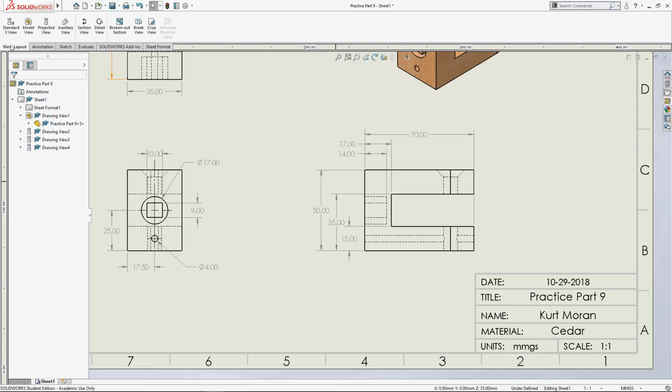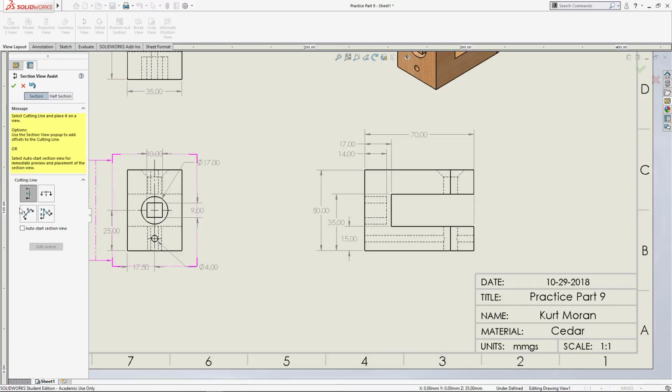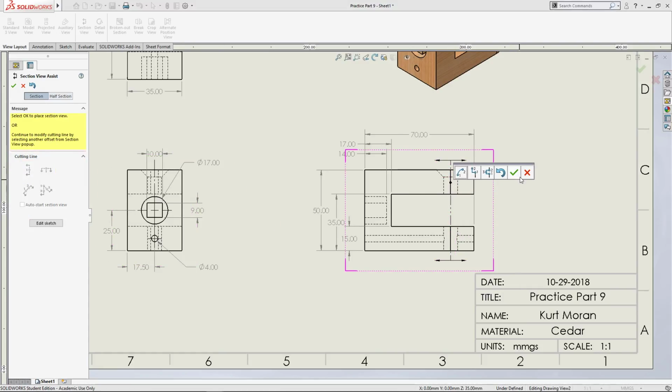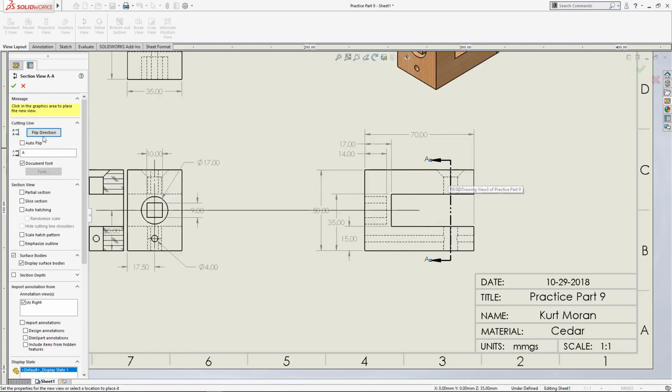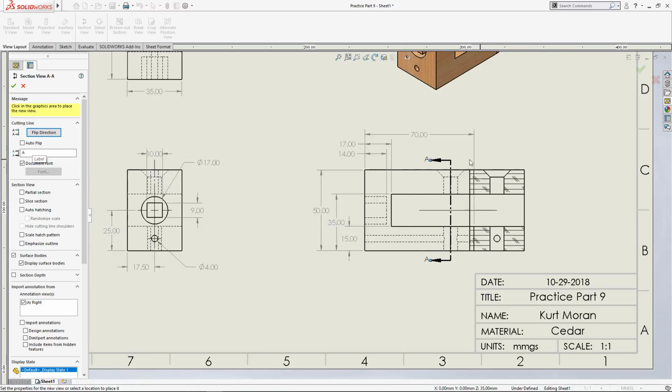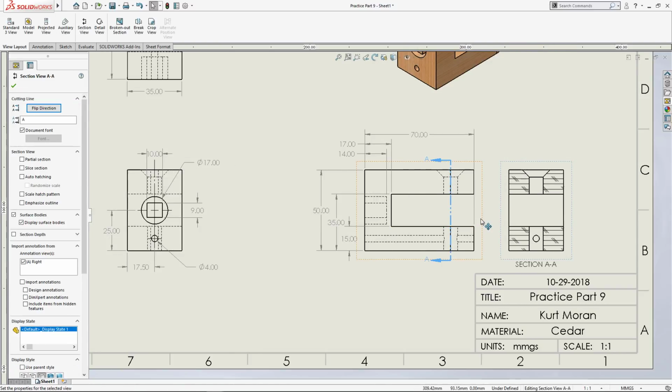View layout right here in the top left, section view. Our cutting line kind of shows the direction we're going to cut. Where we're going to do it, I'm going to do it right here in the middle of the section line. And then it's going to name the section cut A. And then I'm just going to go ahead and click right here. And then this view is as if we were to cut right here and looking that way with the arrows.